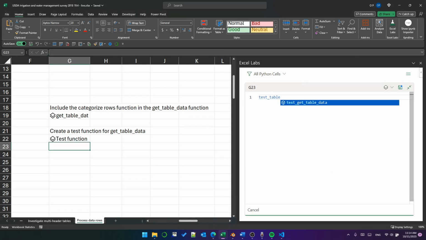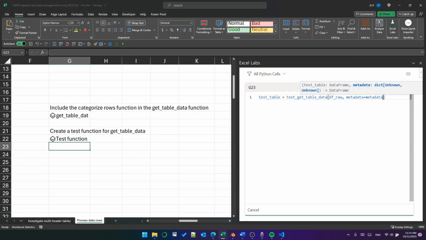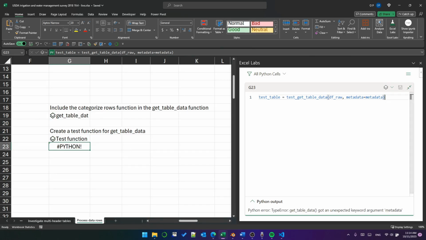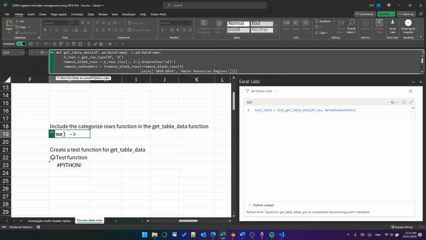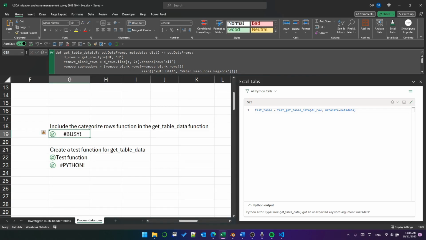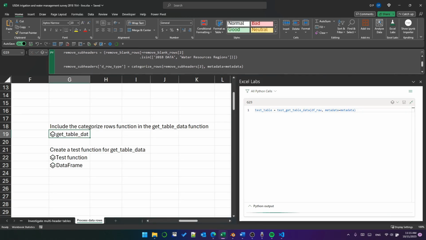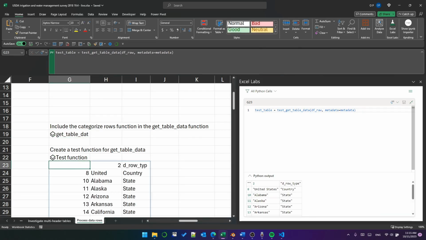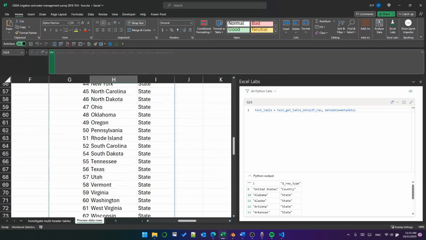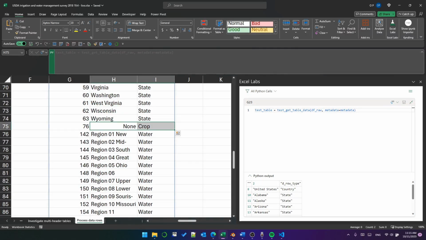Now we've got that test function, we can use it with the current version of the getTableData function. Okay, something wrong here. It says unexpected keyword argument metadata. Right, that's because this new version of the function doesn't have a metadata argument. It's easy enough to add that and try again. And let's look at the result of the test. Okay, so the main problem here is that we have this None row which has been classified as crop.